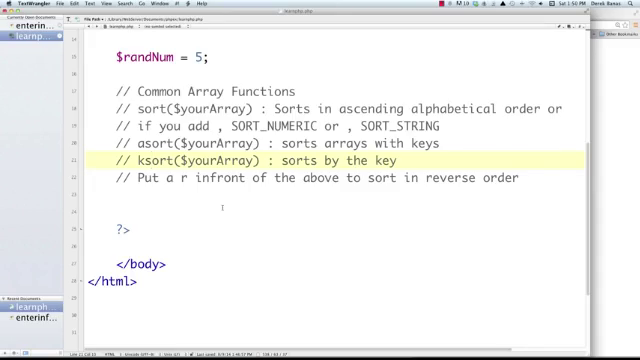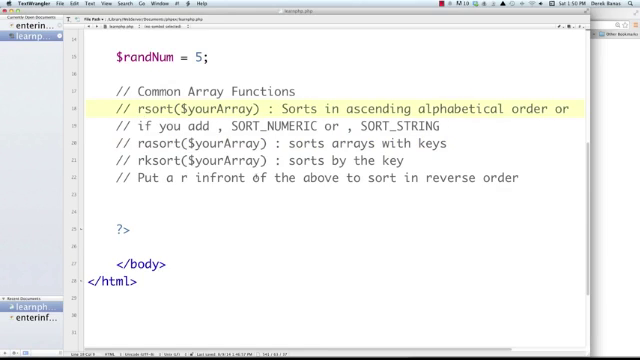of the actual values. And you can put an R in front of any of these, and it is going to give you a reverse sort, just like that.